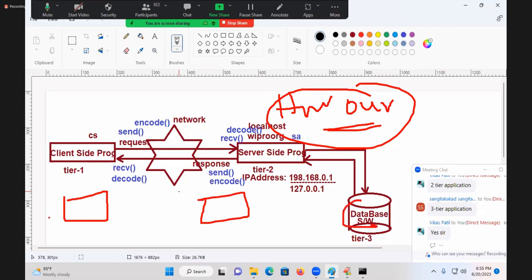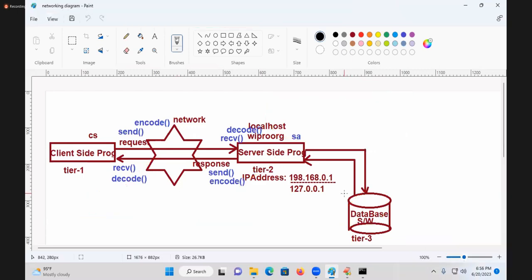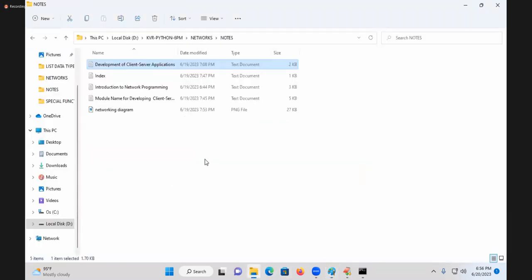Client is there. Client, server, and then what? Database. Following me? That type of thing you must take into consideration. Did you understand, students? Now I will go to what? Database level I will go for it. Write down. Open the notes.